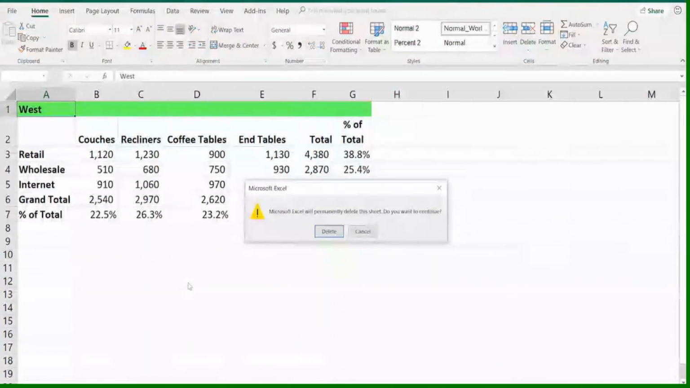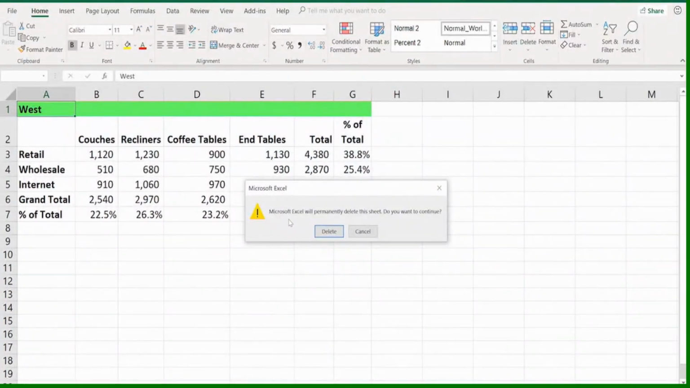Now, it does have data in it, and I get this warning. Microsoft Excel will permanently delete this sheet. What this really means is we cannot undo this action. In fact, most actions related to sheet tabs we can't undo. If I click delete here, the West sheet is gone, and my only recourse to get that back would be to close the file without saving it. So I'll simply cancel here.